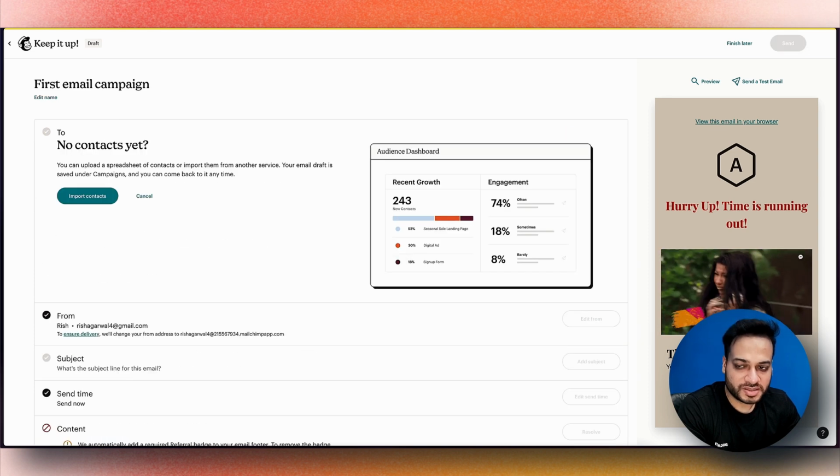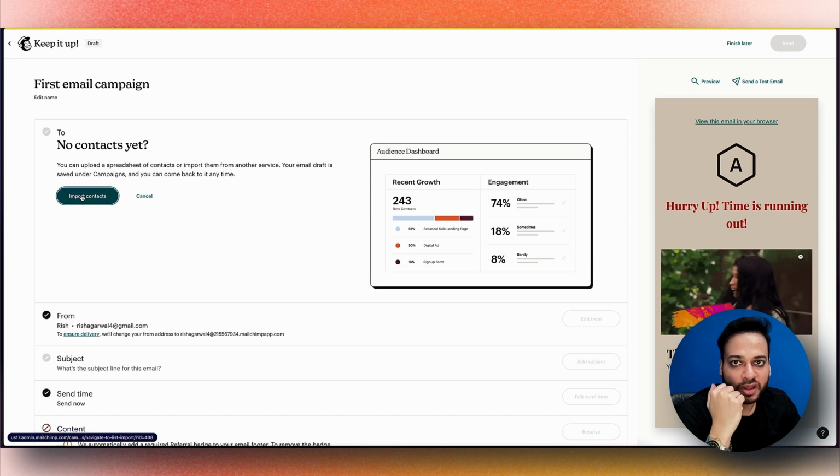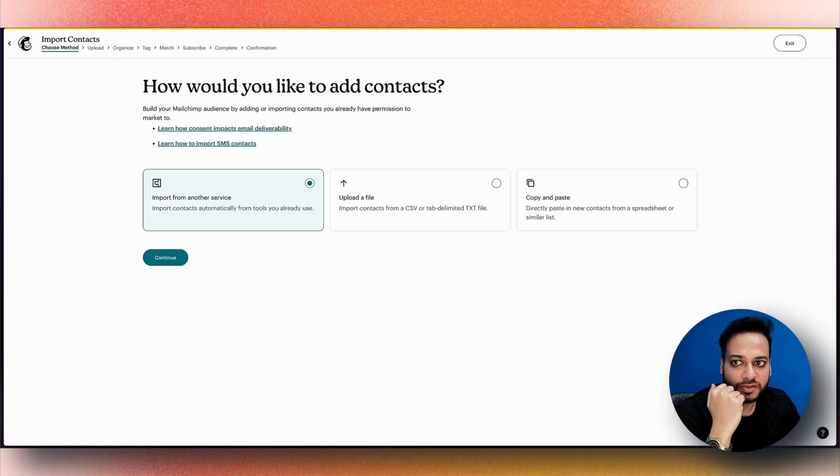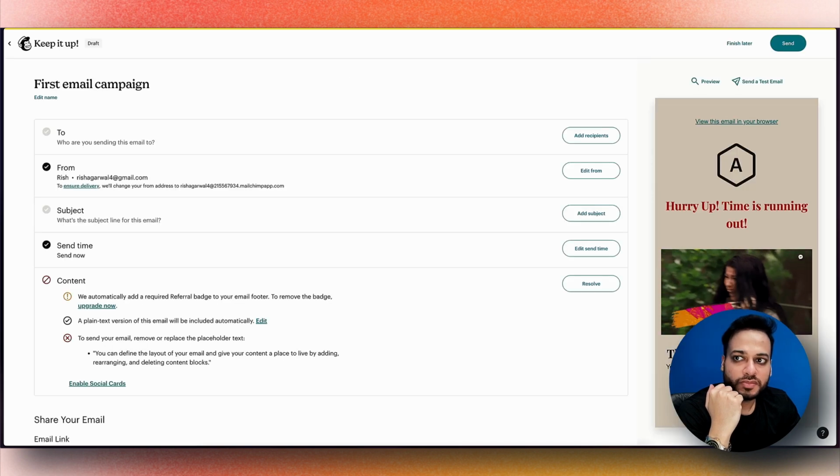Since this is a new account, I don't have any contacts, but you would have a list of your customers. So if you have a list of customers, you can click here and import your contacts right here, right? Import from another service. Maybe it is Shopify or WordPress, or you can upload a file, or you can copy and paste your contacts from a spreadsheet. Okay, so once we do that, we exit this and we go back to our campaign section. Right. Next up is from.